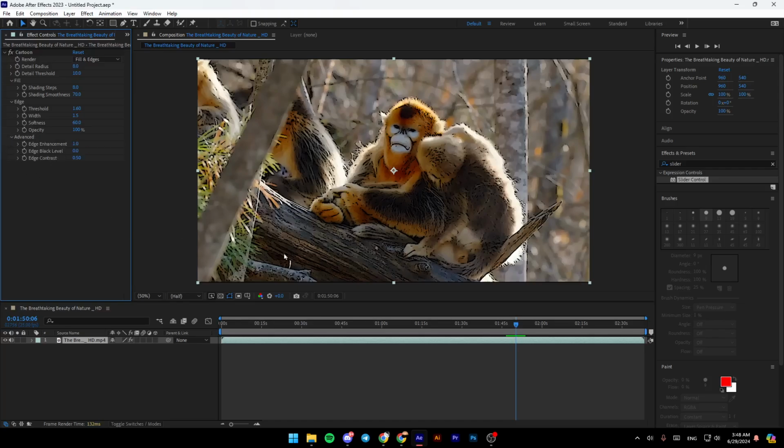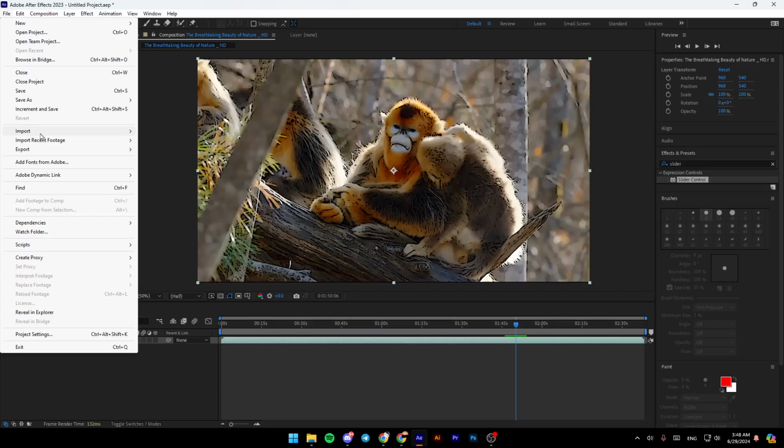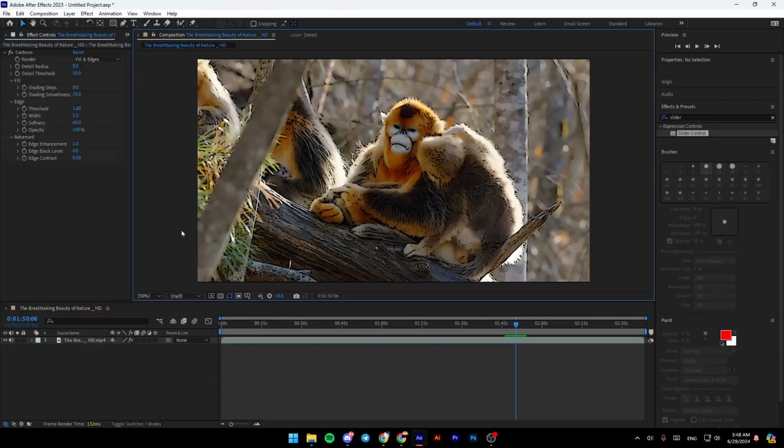Once you finish, if you want to save your work, just go ahead and click on File and click on Export, and then you're good to go.